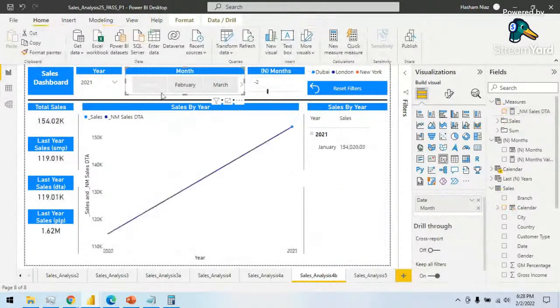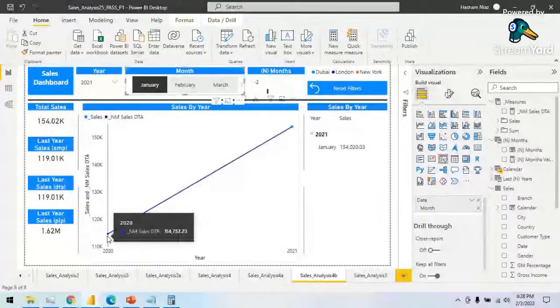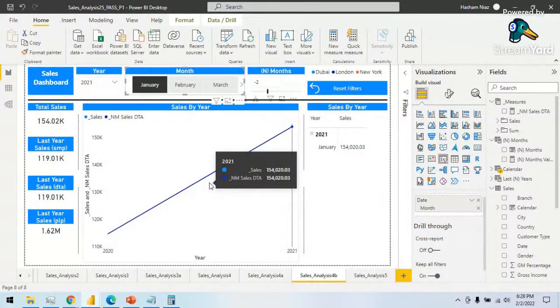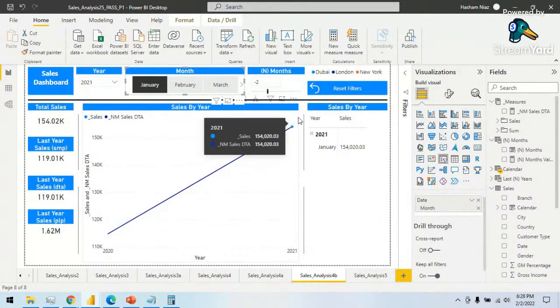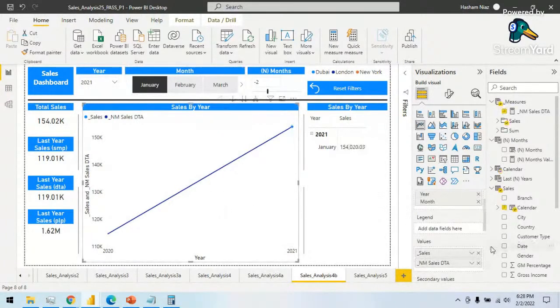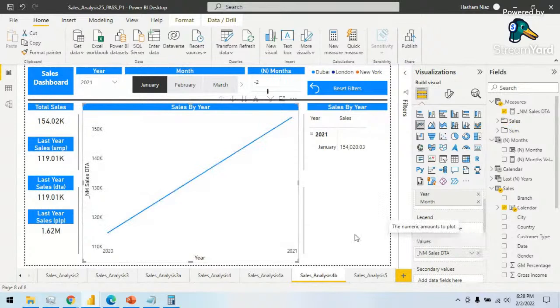And if I select January, so now when I select January, you can see this is showing as 114k, because this is the January sales. This is 154k, and ideally this should show... Okay, I think I have done something wrong here. Let's remove this for now.